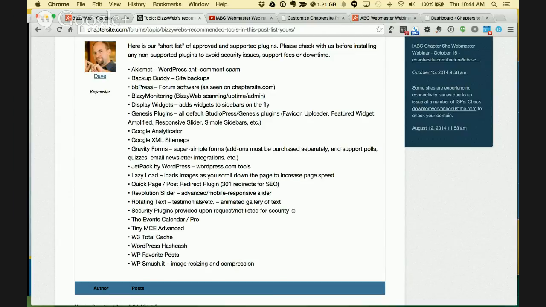Revolution Slider is another slider that we like that has text on it. Rotating text is for testimonials and other things. It basically is a slider that only has text on it. Security plugins, Events Calendar and Events Calendar Pro. Pro is available at an additional fee, but the Events Calendar, which is used on a number of busy websites, if you'd like to check that out at, for example, busyweb.com/events, helps you manage and maintain your events, including venues.